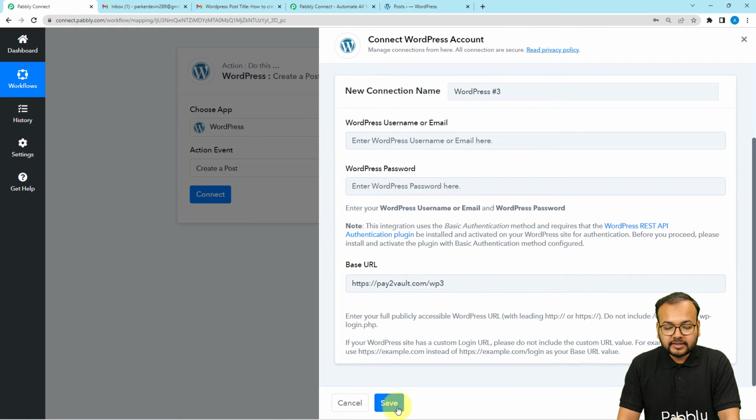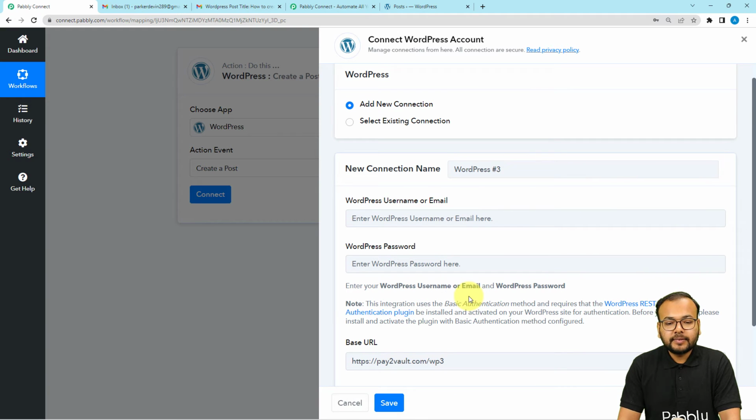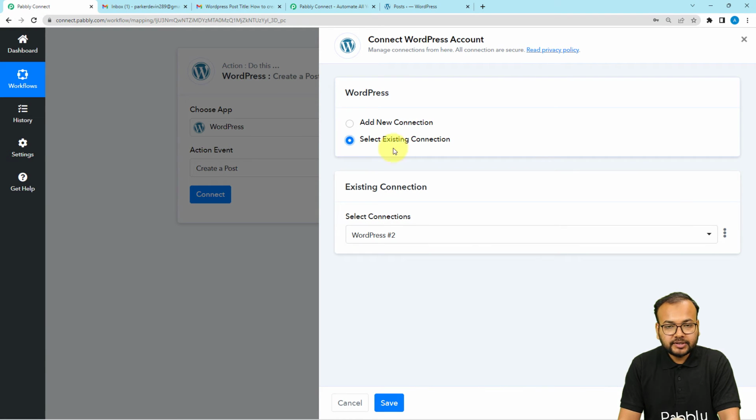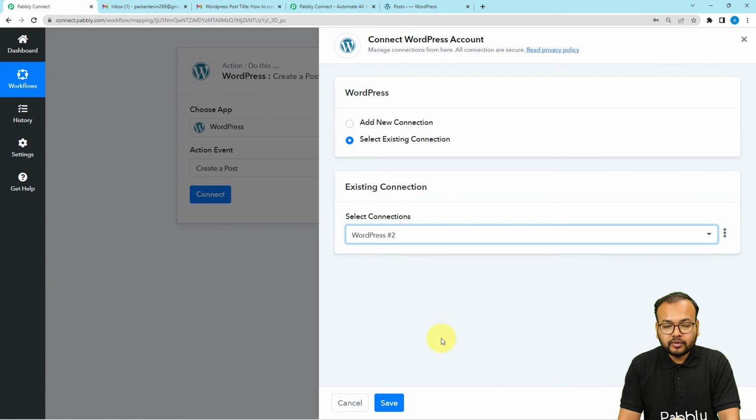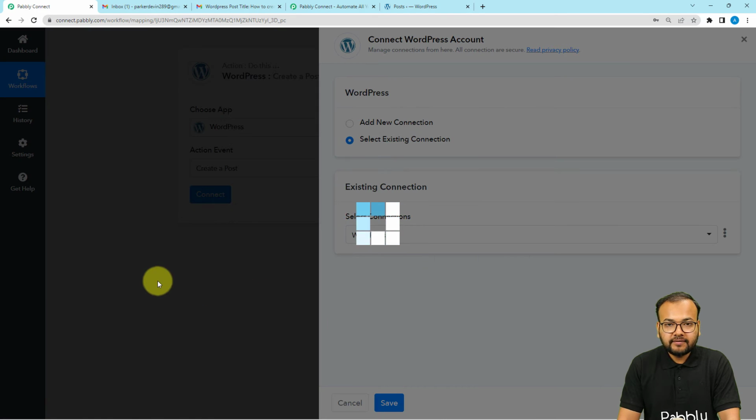After filling all these things, click on save and you will be connected with your WordPress account. The connection that you make here is going to be saved in your account. So if you want to make the connection again with WordPress, you can use the saved connection as I am going to do. Here you can see this existing connection option. Select it. Here it will show you your saved connections. From here you can choose any one and then click on save one more time.